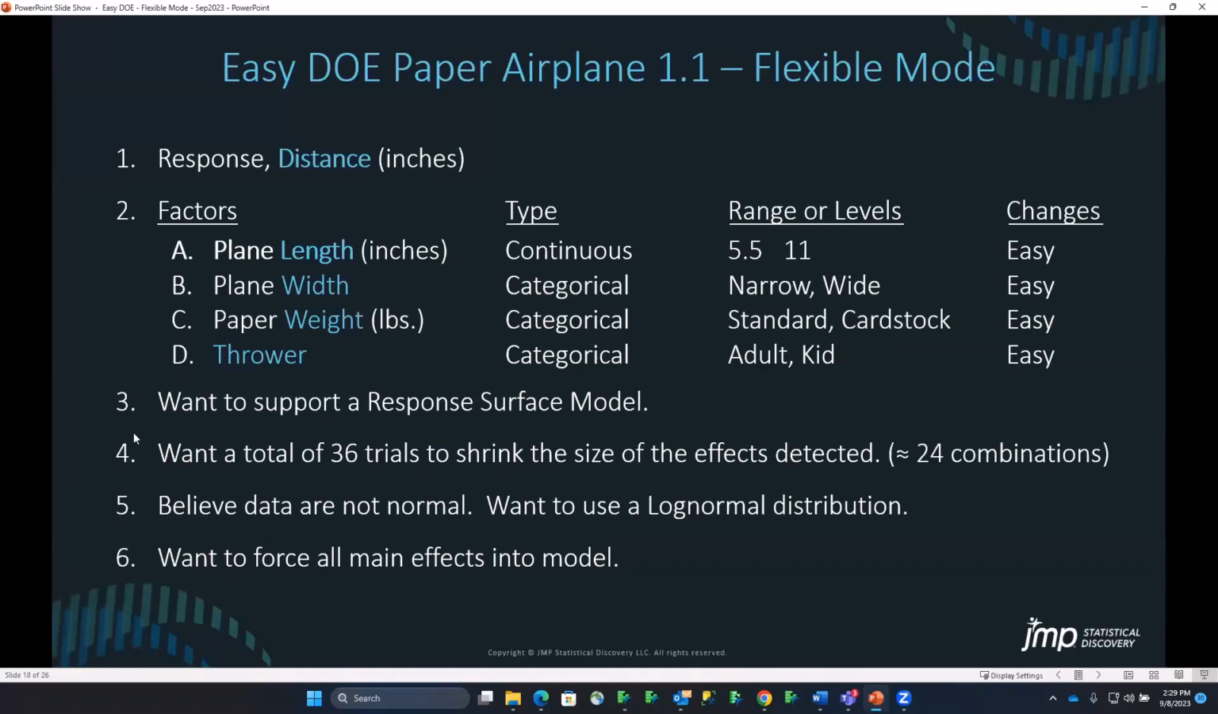The big difference is right here, we start talking about we need more data. We know that we didn't have enough. So if we're going to do it again, let's take more. And if we ask for 36, we know there's going to be replicas because there's really only about 24 combinations of 2 by 2 by 2 by 3.